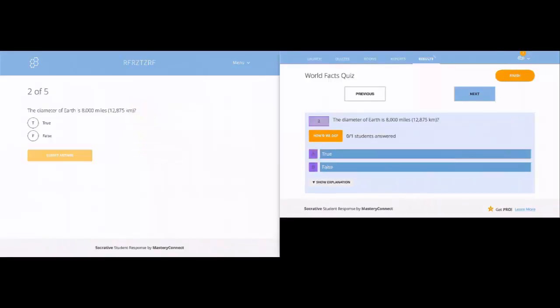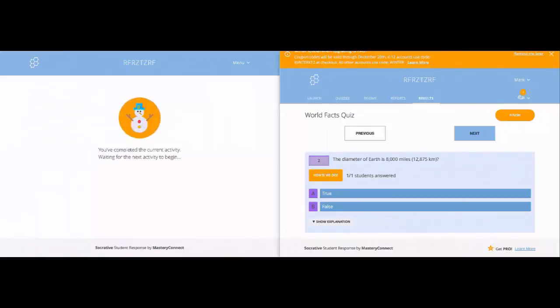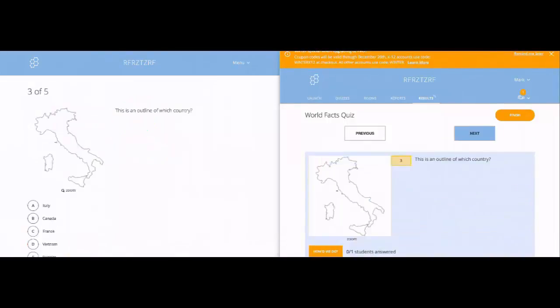I click on next, and it brings up the second question for the student. True, false question. The diameter of the Earth is 8,000 miles. I'm going to click on true, submit answer. We see now that on the teacher side, one of the students has responded. How did that student do? Woohoo! I got it right. Okay, awesome. So I click on next.